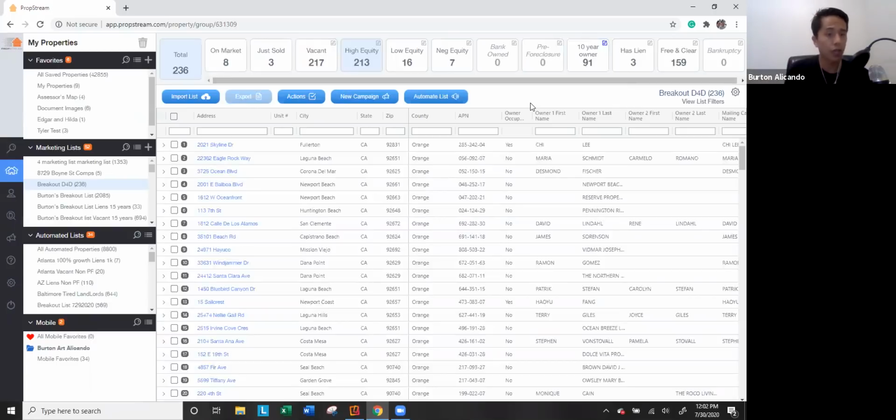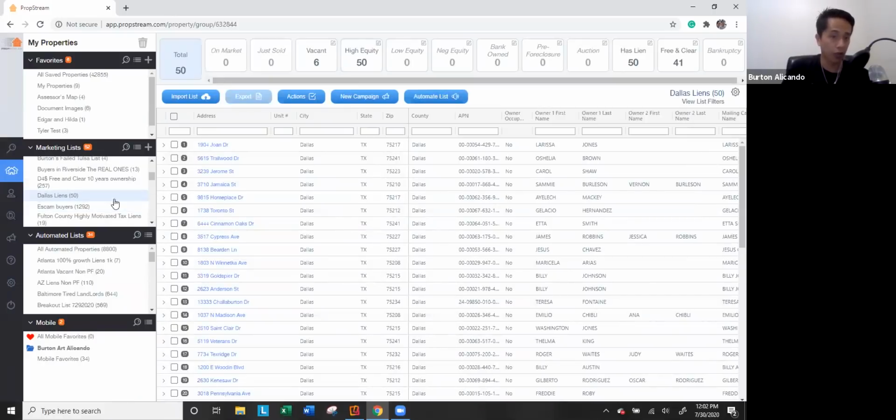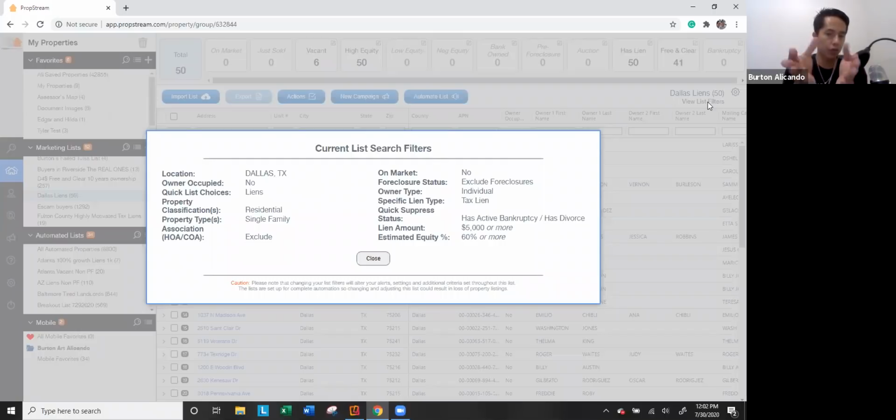And finally, the third, and by far the most important part, is the automate list feature here. The automate list feature lets you take a list that you saved with us, like this Dallas lien list. What it's going to do is monitor this filter. When you save a list with us, we know what filters you use. We know the location of that search. We know the filters that are associated to this list.